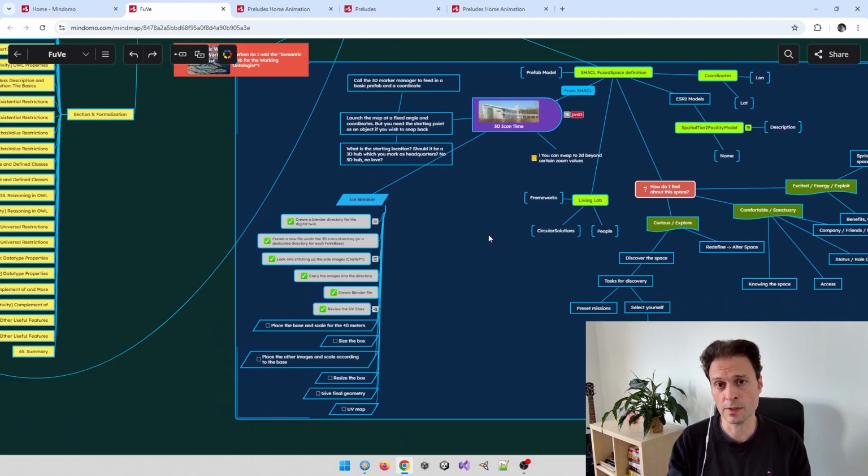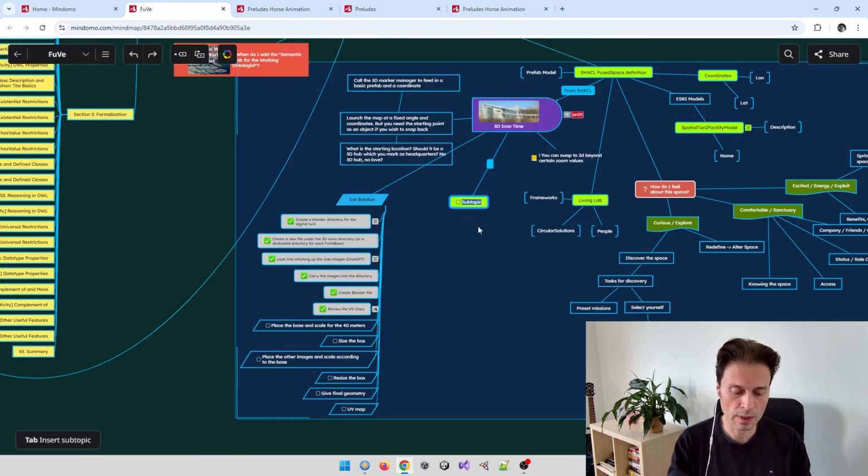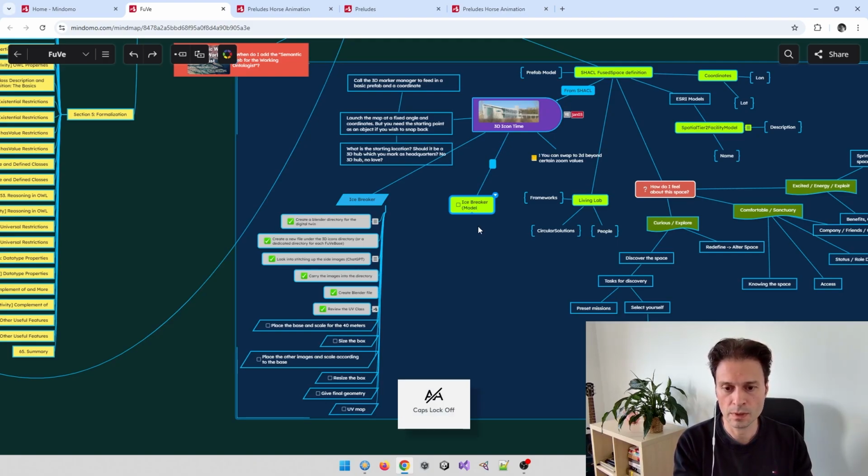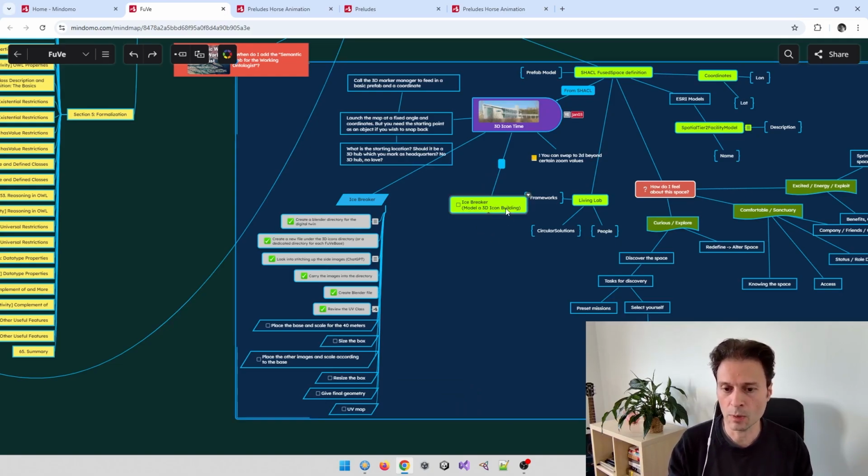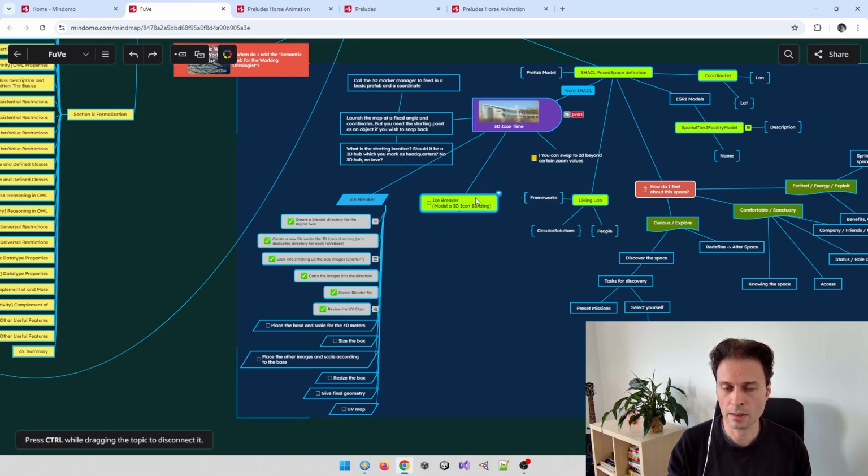Again, some of the methods here you might want to modify or personalize your way. But what I did initially was, first I explicitly call this an icebreaker. And I did not write my goal, which was kind of a mistake. So here the idea is to model a 3D icon building. This is a very simple building that I wanted to model to use as a 3D icon on a map, on a 3D map.